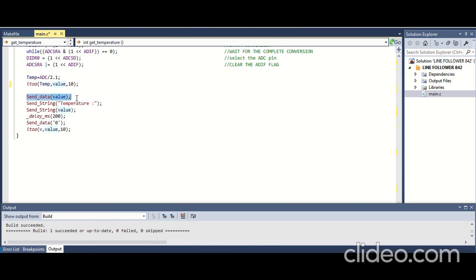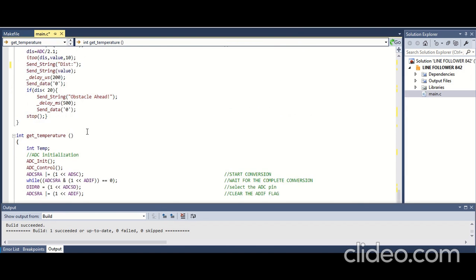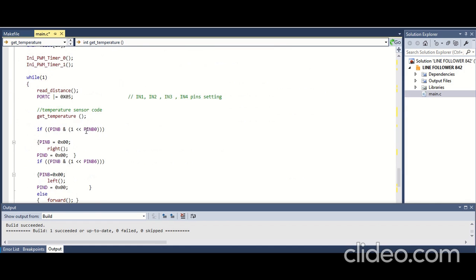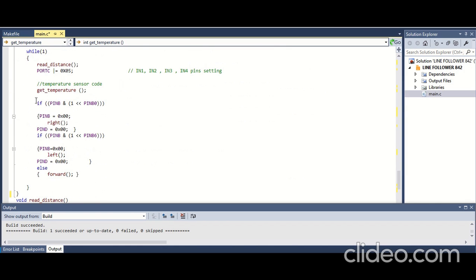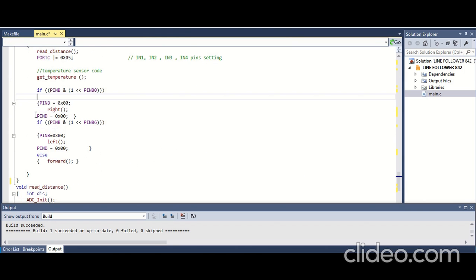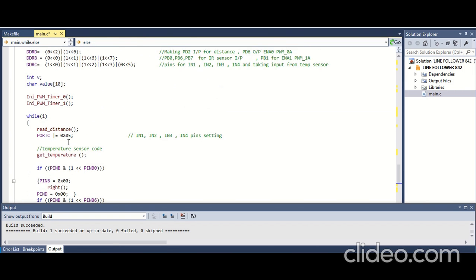This will send the data to the slave, and this will send the string to the slave. At last, it will clear the LED, and this is our temperature function. Moving on again to the main function. At last, here there is a logic of IR sensors. If two IR sensors are on accordingly, then it will turn right, left, or forward. So this was our main function.